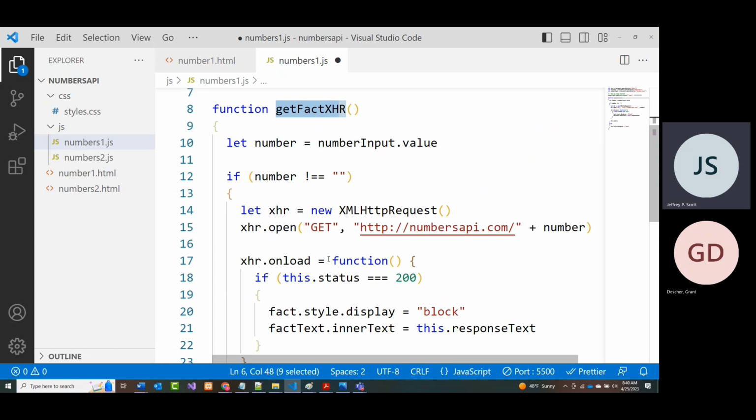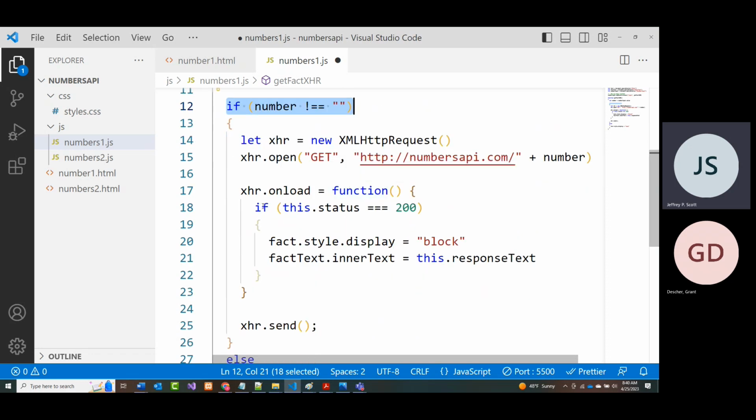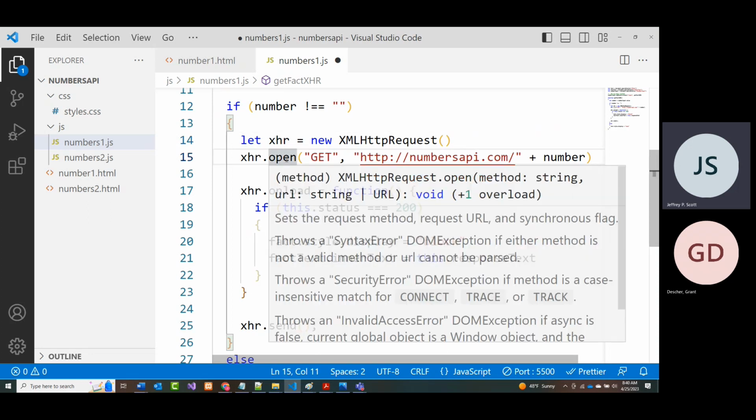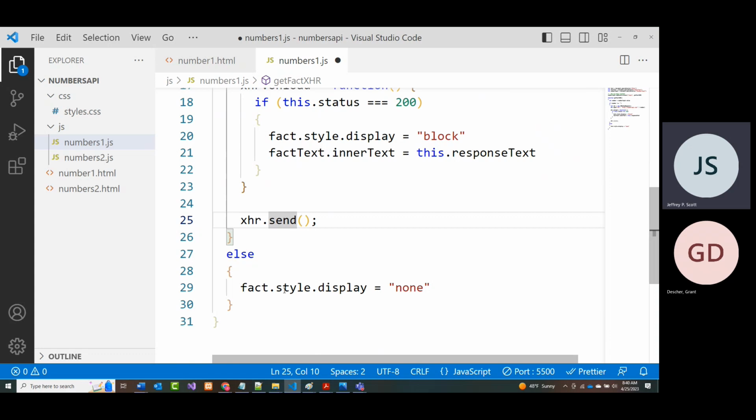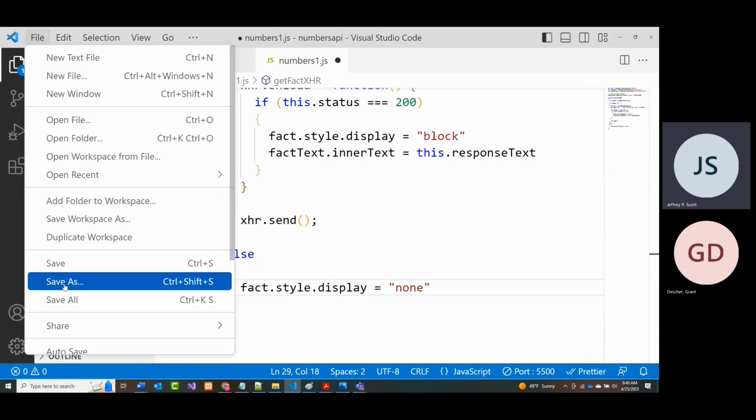And the way it's doing that is it's grabbing a local copy of whatever we put in there. It's verifying that it's not empty. And then it's going through the whole process in here. New request, open the request, load the information in, and then send the request out. And if for some reason it doesn't work, just don't display anything. Let's see if it works.